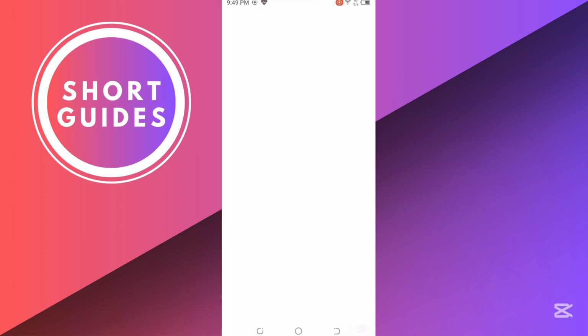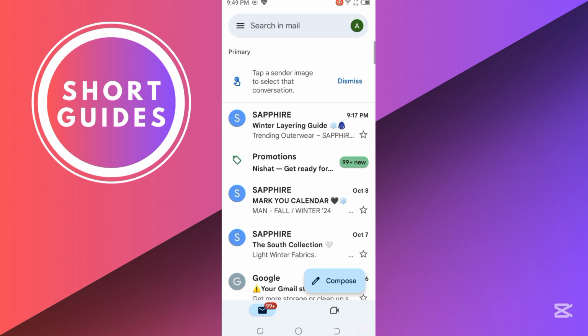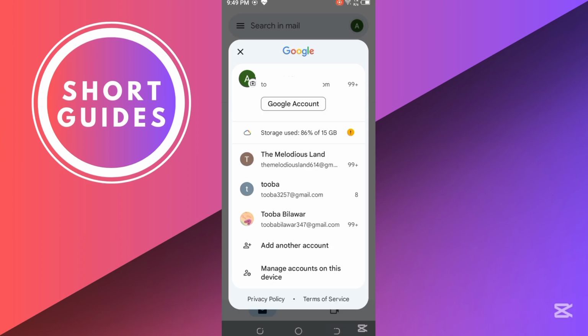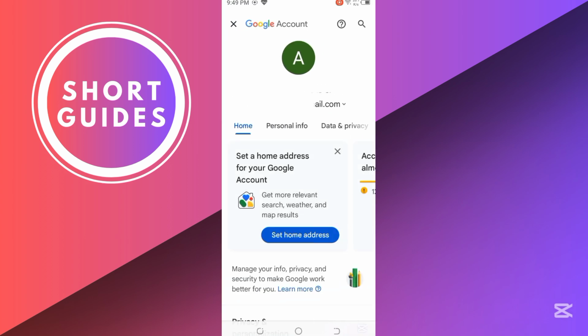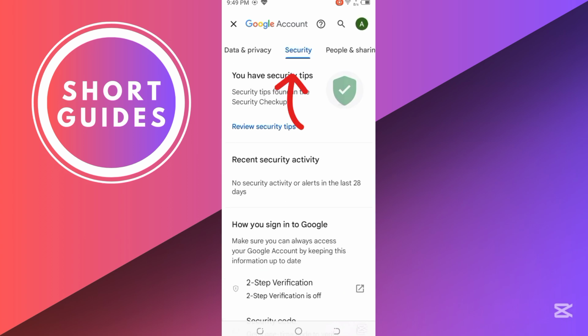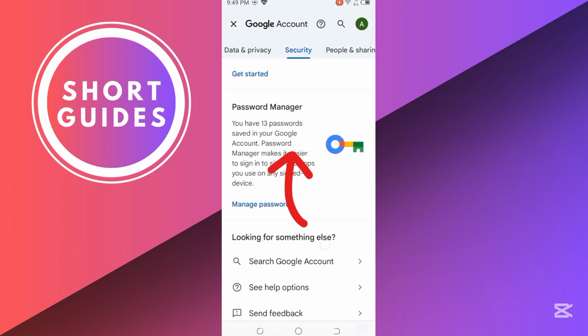So on your Android phone, open the Gmail app and click on your profile photo or the initial in the top right corner. And from the menu that appears, click on Manage your Google account. And once you're inside the Google account menu, swipe left and click on the Security tab. Now, once you're in the Security tab, scroll all the way down until you see the Password Manager option.